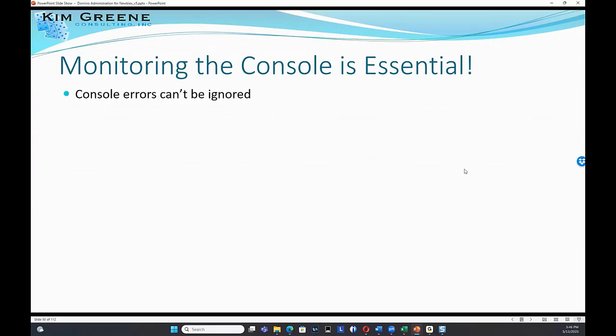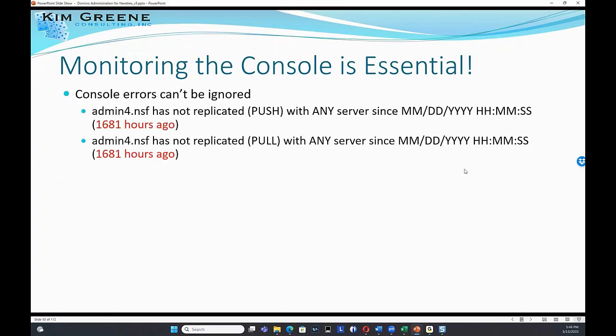Some other things you want to do for monitoring is look at your console. So look at your console log, open up log.nsf, pull your console.log file local. You'll be surprised what you find. This was actually in a production environment. So here, admin4 had not replicated with any other server for, it turns out to be like 71 days. That's a long, long, long time. That's a huge issue. So you'll want to monitor your servers.